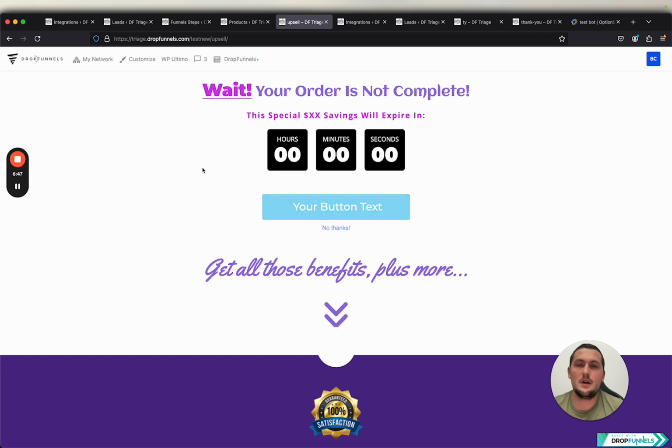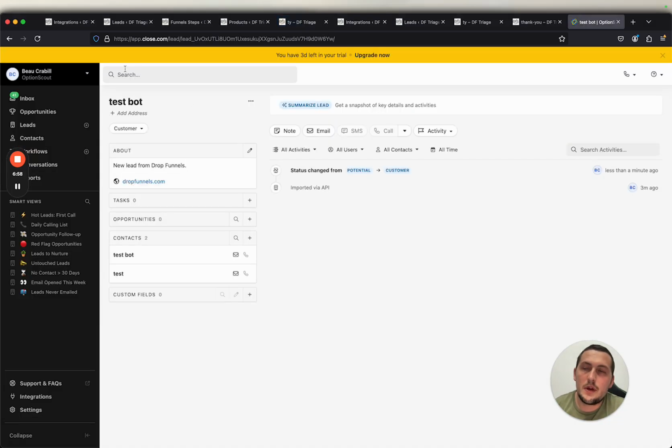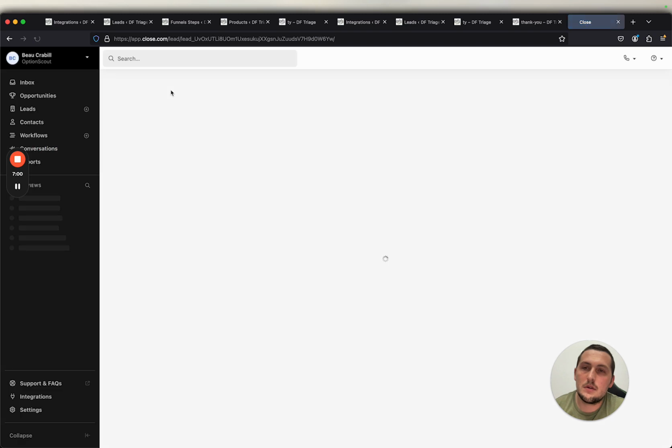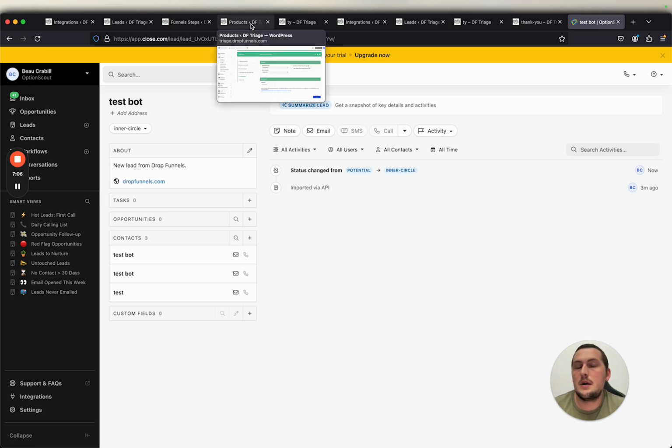So buy this upsell, which is a one-click upsell. Imagine you're selling something, whatever the price is. You can see this is very blank text, and the product has gone through. So now if we refresh, this should now show inner circle. Yeah, great. So that's how you can do it, just like that, pretty simple.